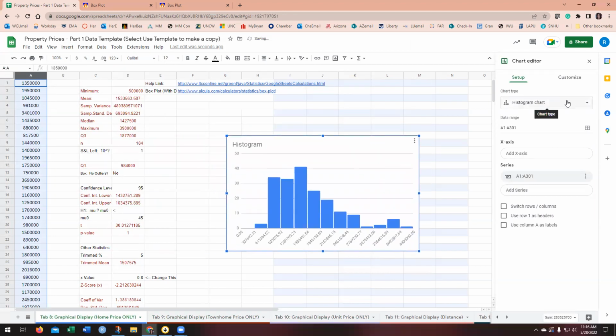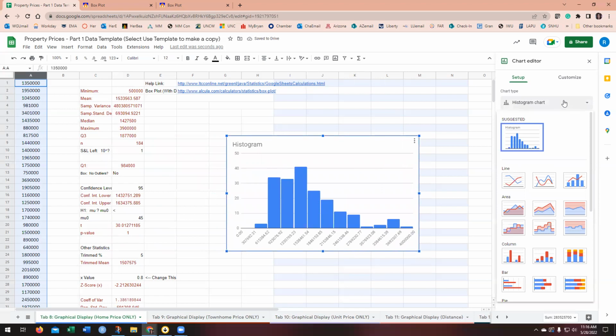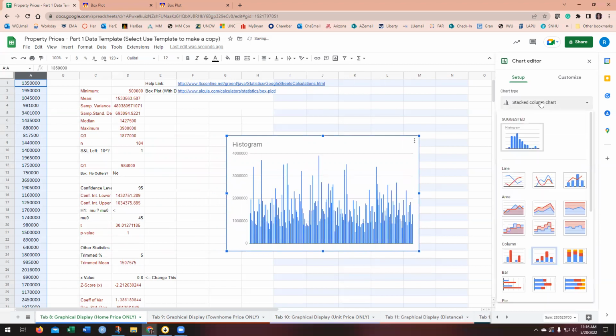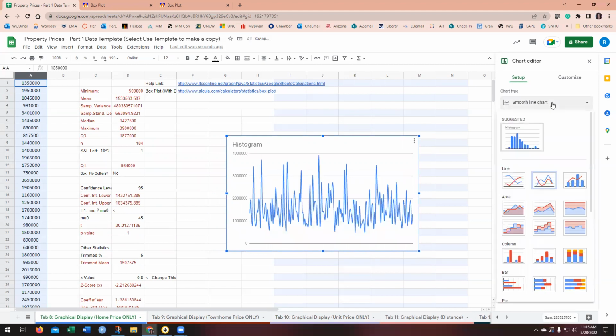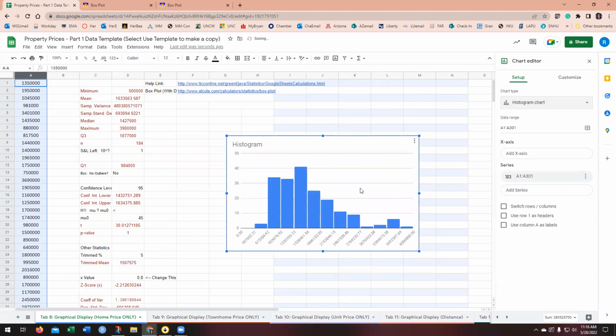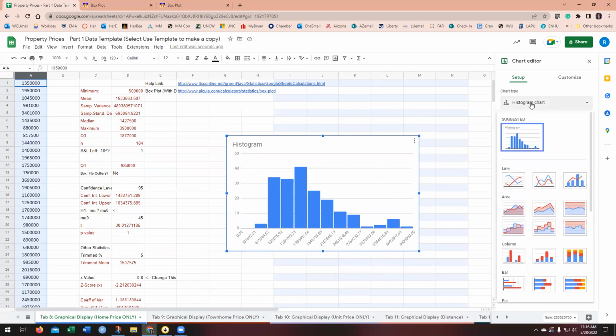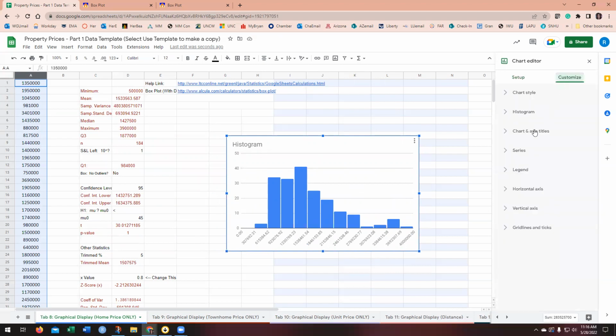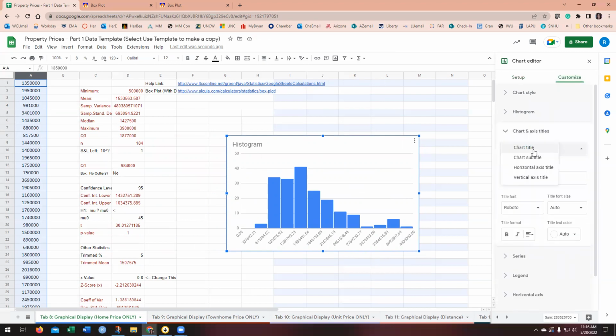If a histogram doesn't pop up like it did on the last one, there will be an option here where you can click the down arrow and change it. You can make it into all sorts of different things. It's up to you, whatever you want to. In this example, they want us to do this. So we'll have a histogram, and then we'll go to customize, titles, histogram for homes.